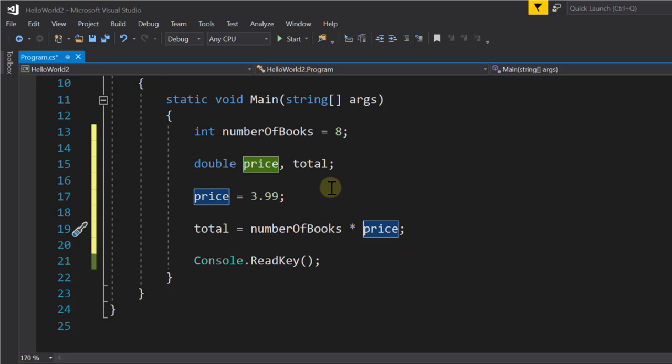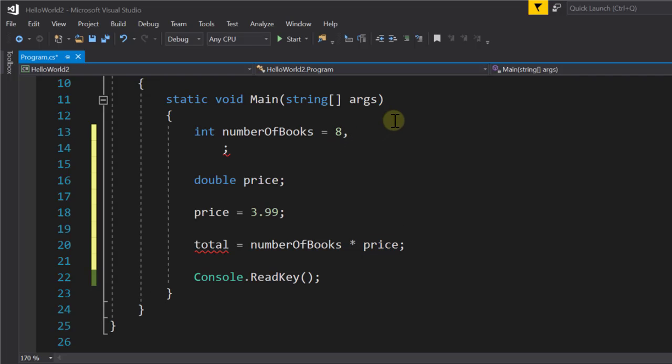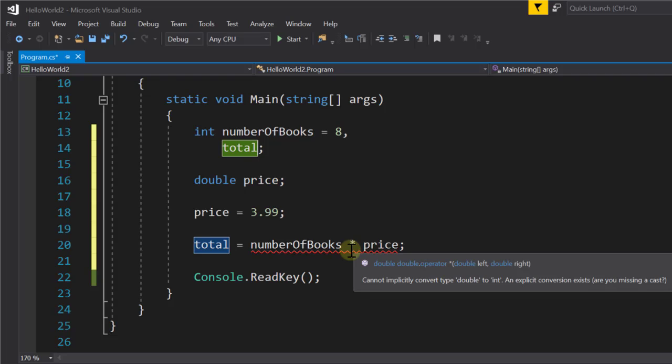Now, if we did something like this, though, let's just do this for a minute. Let's say we messed up and declared total as an int. Now you see that it goes haywire. It says cannot implicitly convert type double to int.